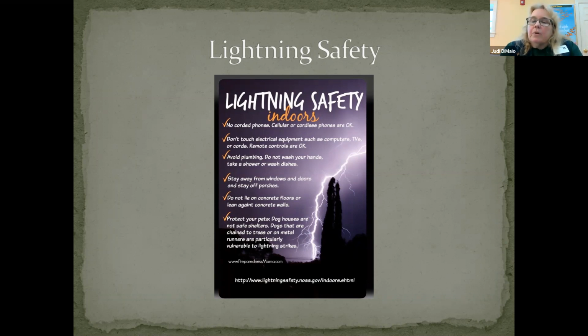A lot of people don't realize there are some things you shouldn't do. Don't use corded phones. Cellular phones or cordless phones are okay. Don't touch electrical equipment such as computers, TVs, anything that's plugged in. Again, remote control things are okay. Avoid plumbing. Don't wash your hands, take a shower, or wash dishes.